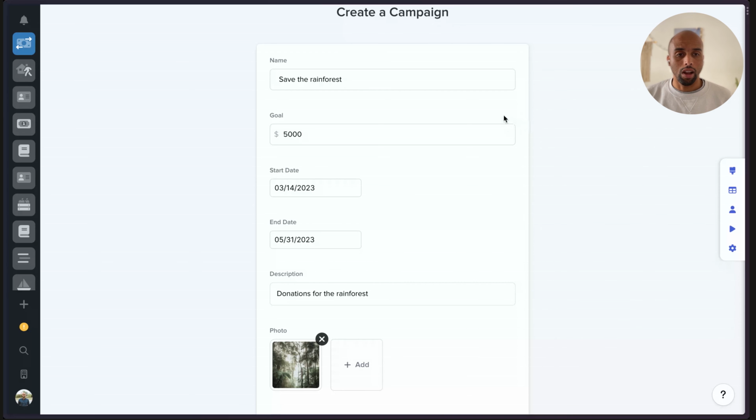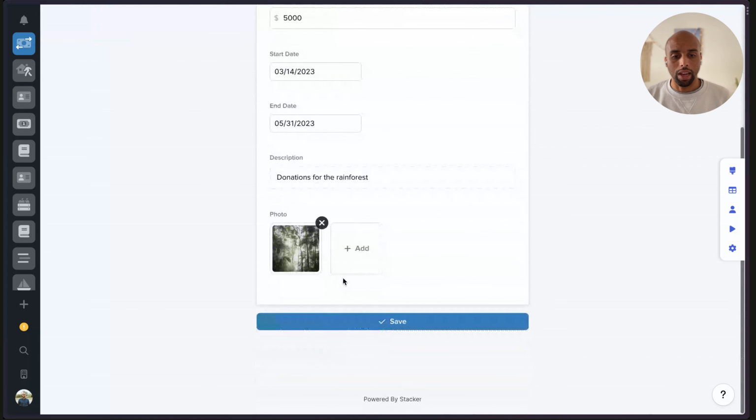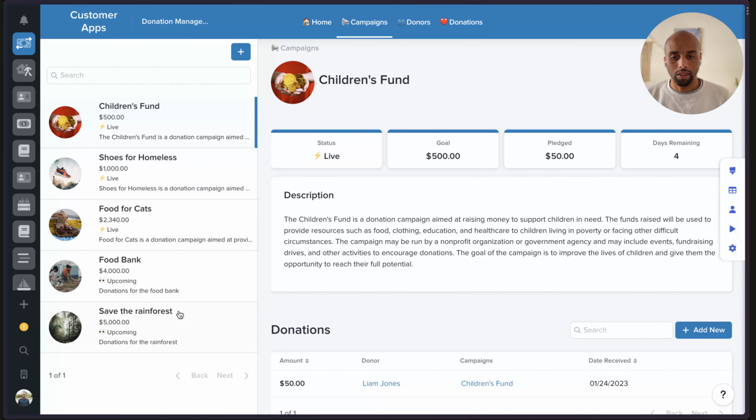And like I said, in other parts of this app, I can add whatever information I want anytime. So maybe there's some other information I want to store about campaigns. I can simply add a new field. So I'm going to save this. So now we've got our campaign page here, and it's automatically been put in this status of upcoming because it's in the future.